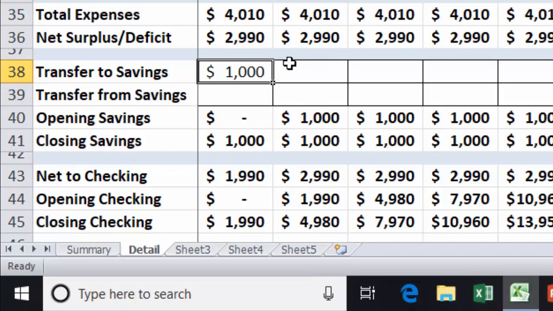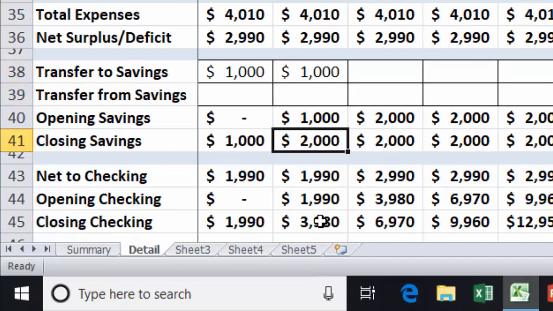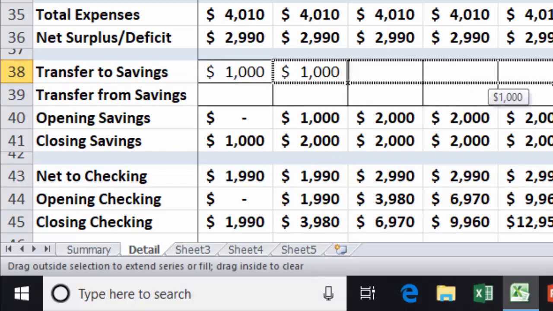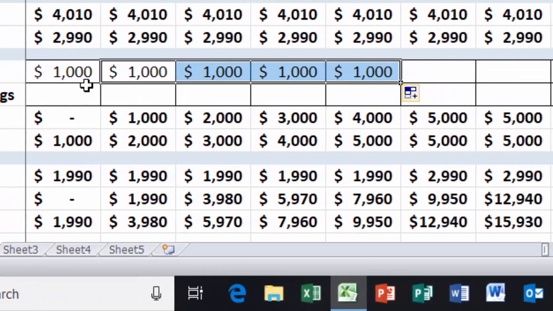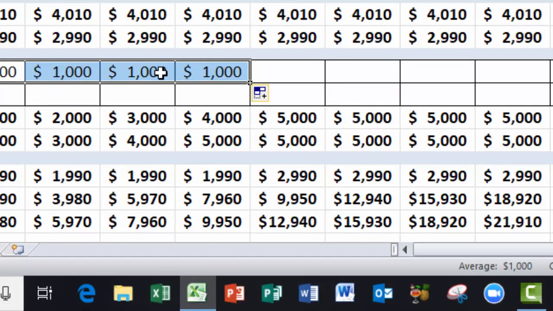So if in February we say, let's go ahead and put another $1,000 into our savings account, that would bring our savings balance up to $2,000 and leave us with a checking balance here of $3,980. Now let's say we go along like that for maybe 3 or so more months. So for 5 months now, we've taken $1,000 a month and put it into our savings. So there's $5,000 in our savings.